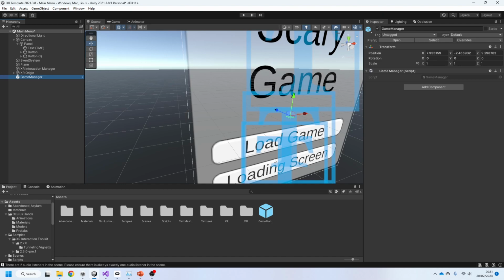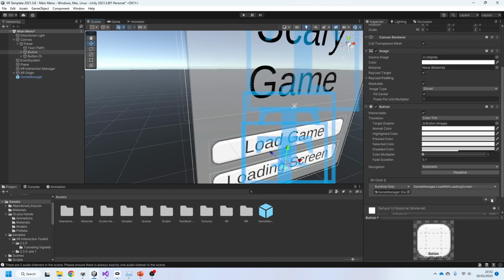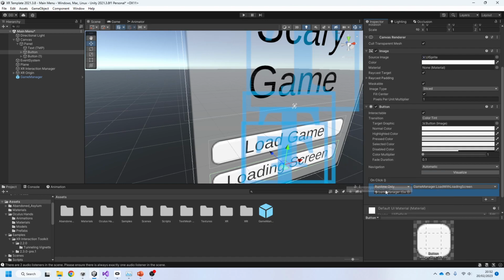When you press any of these buttons, so when I click on the loading screen, the button has got an on-click event, so I'll click the plus to add an on-click event. I've dragged in the game manager, and then I've chosen from the drop-down GameManager, and I've chosen LoadWithLoadingScreen. Okay, and that's all that's done. It just so happens that this one is calling the LoadMainGame function, which is in there as well.